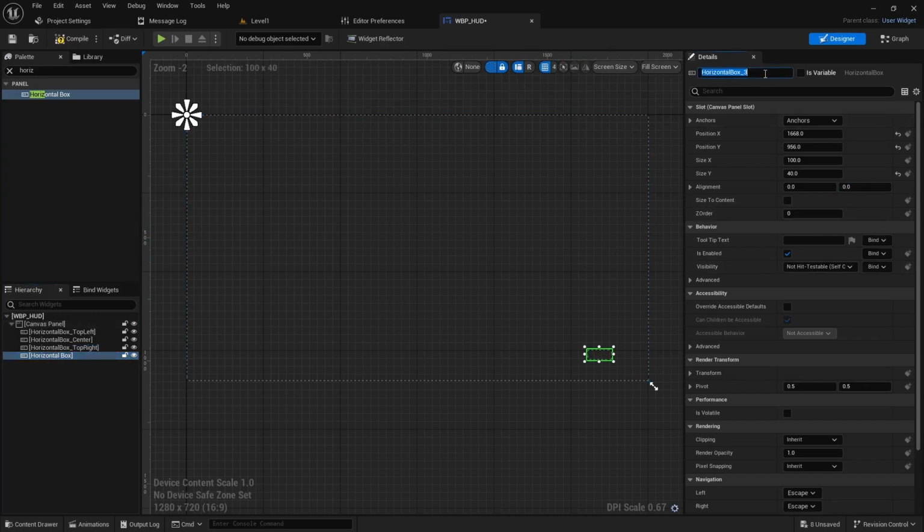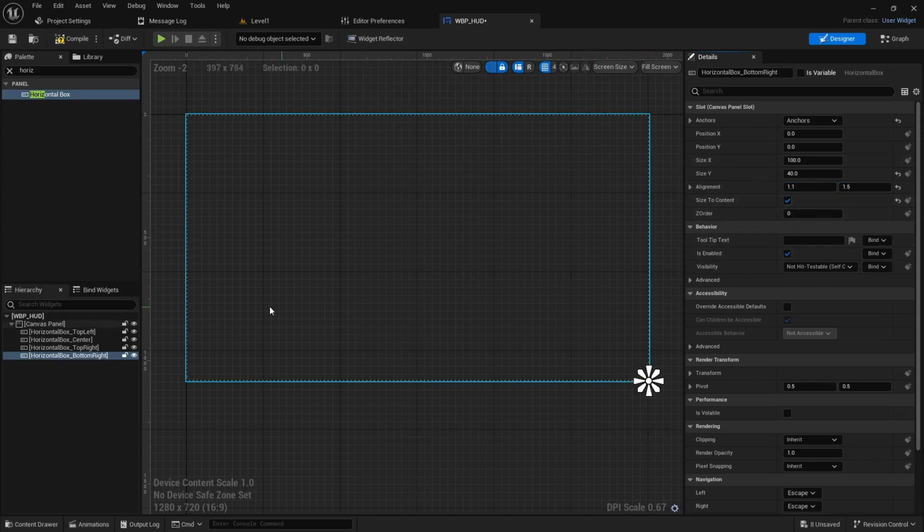Last but not least, we're going to do bottom right. So we'll call it bottom right. And then hold Control, and then hold Shift. And then the alignment on this one's a little bit different. I think I'm going to use 1.1 and then 1.5. Size to content, and then we're good.